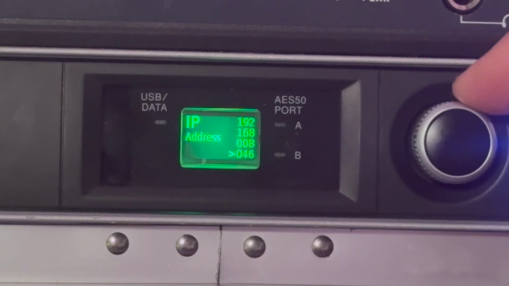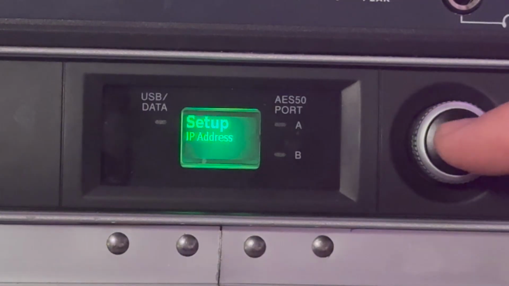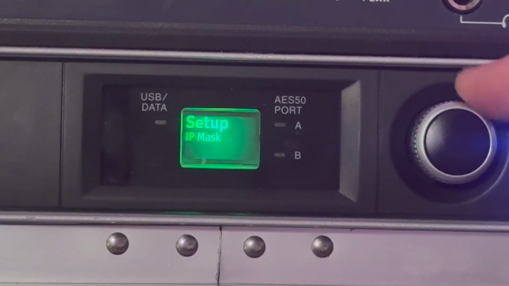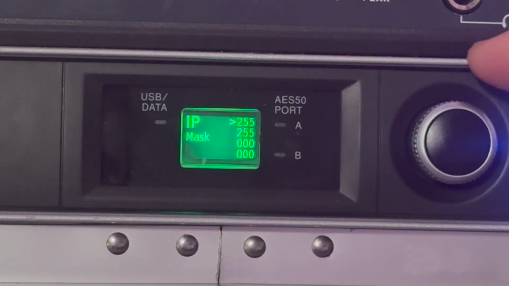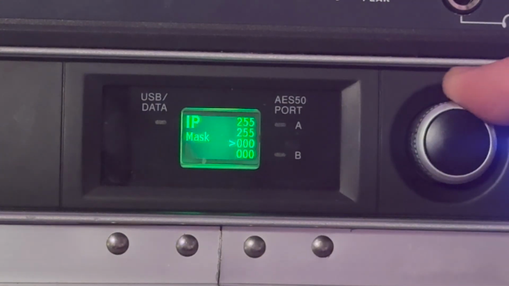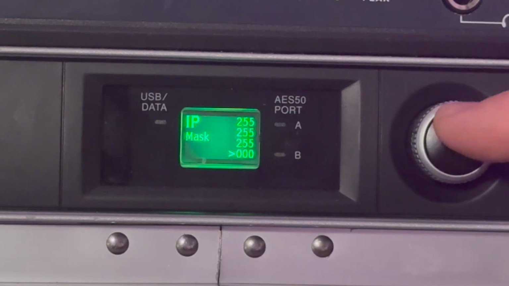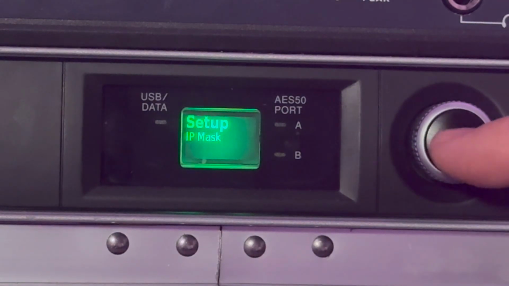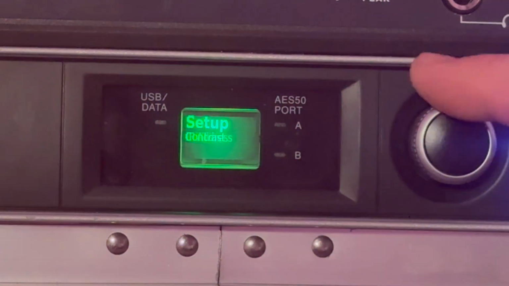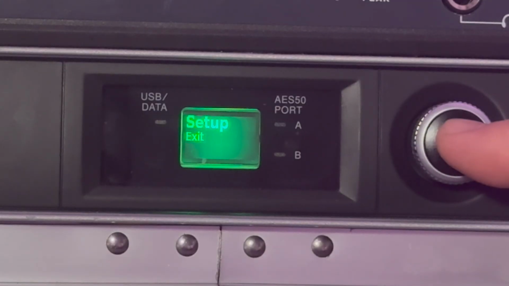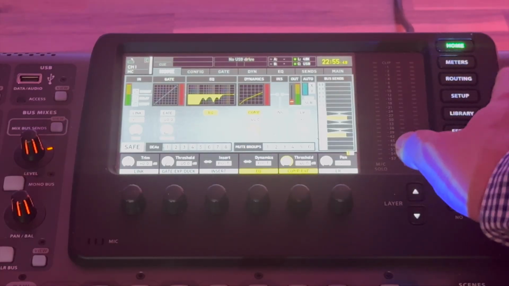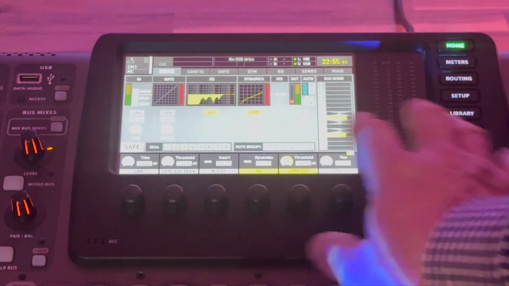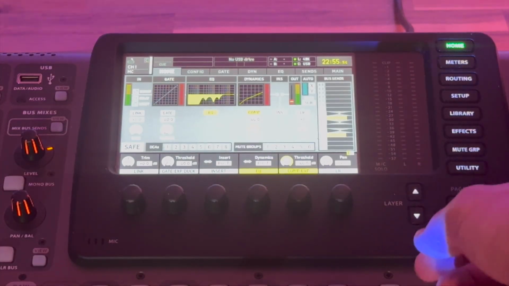Hold on. Okay, so I have 192.168.8.10. Cool. And now we have IP mask, and for this one we need 255.255.255.0. So IP mask should be identical on all your devices. Go ahead and save it. And that's it. We are done here. I will exit. Now let's see how we can set it up on Behringer X32 as another example.